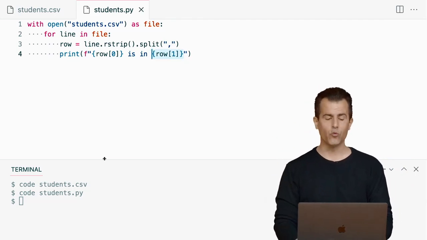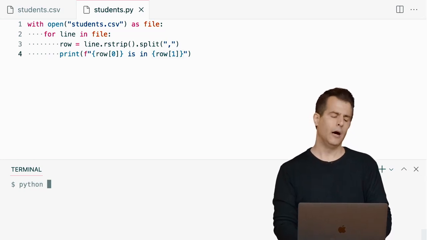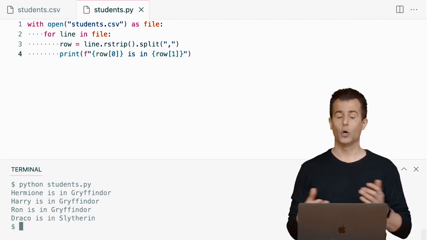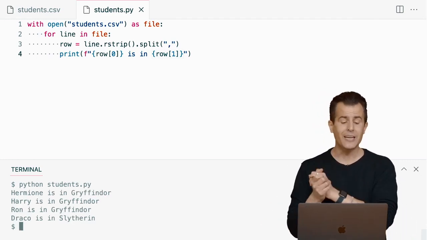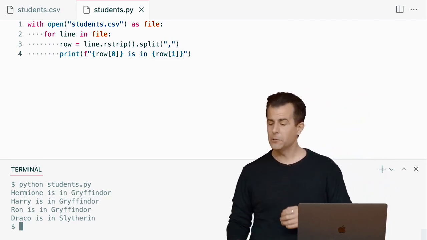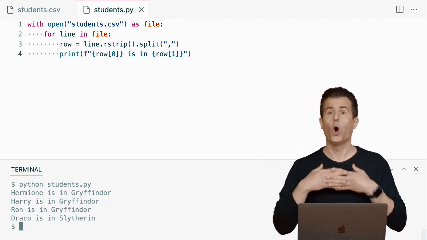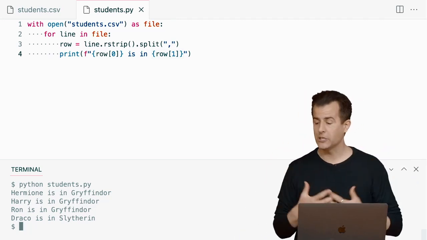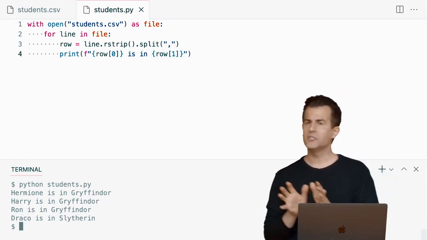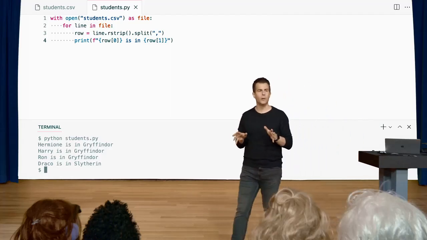So let me go ahead and run this now and see what happens. Python of students.py, enter, and we see Hermione's in Gryffindor, Harry's in Gryffindor, Ron is in Gryffindor, and Draco is in Slytherin. So we have now implemented our own code from scratch that actually parses, that is, reads and interprets a CSV file ultimately here. Now let me pause to see if there's any questions, but we'll make this even easier to read in just a moment.